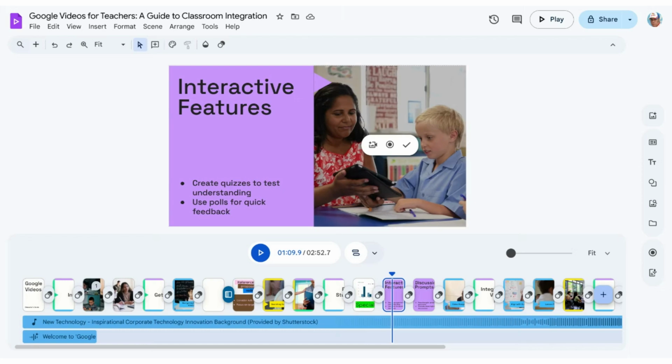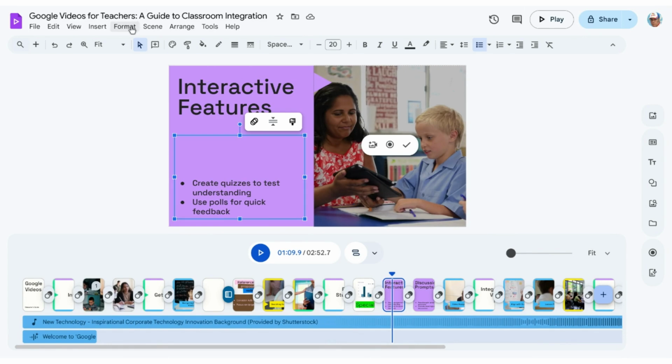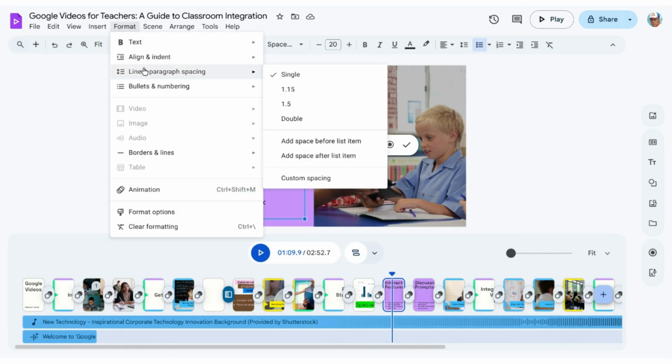So let's say you're working on a Google Vids project and you've got some text elements you want to reformat. You can go to Format. I'll make sure you select one. Format, line, and paragraph spacing. This is going to be very similar to something you would see in, like, Google Docs.